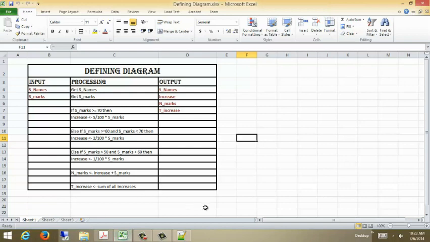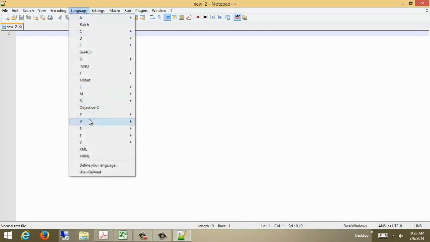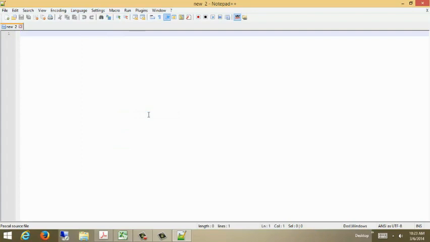We're going to open our Notepad++. Once it's open, we're going to Language, and we're going to go to Pascal. So P, Pascal. There we go. We have our Pascal language set.